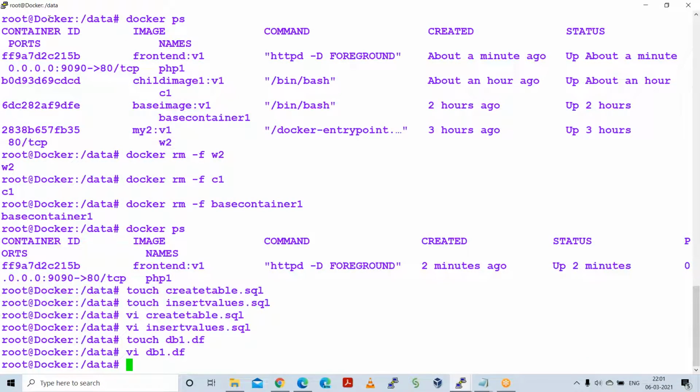Okay, now let me save this. Now let's create an image out of it. So docker build, I'm giving the name here as backend. Sorry, this is actually DB1, and let me tag this as backend, right?